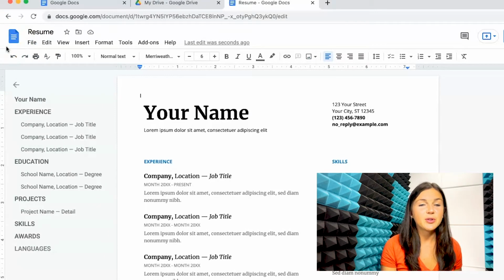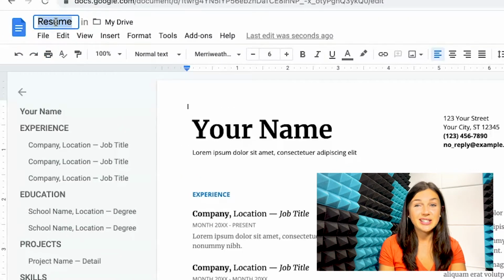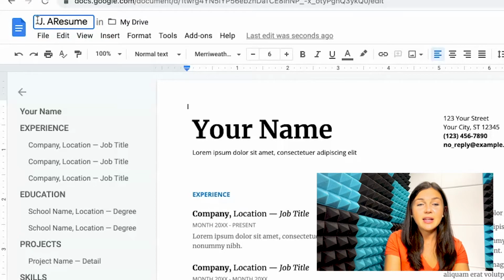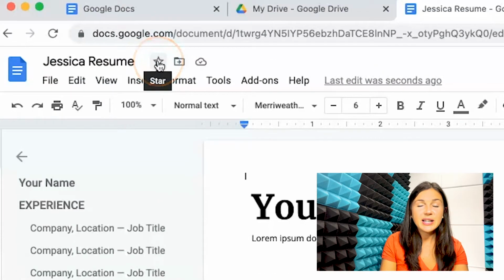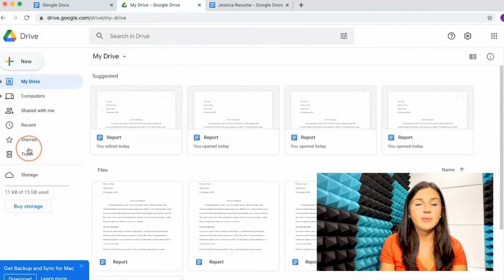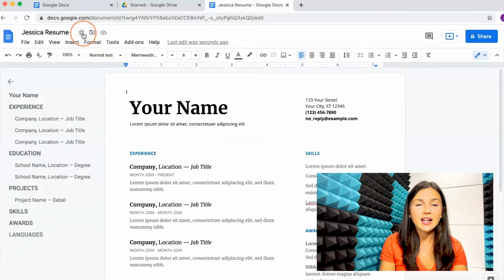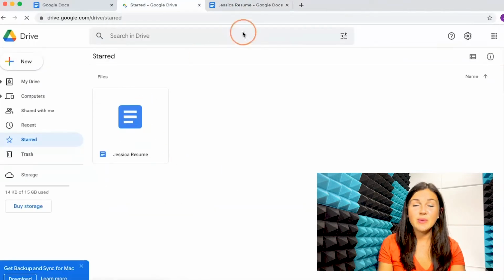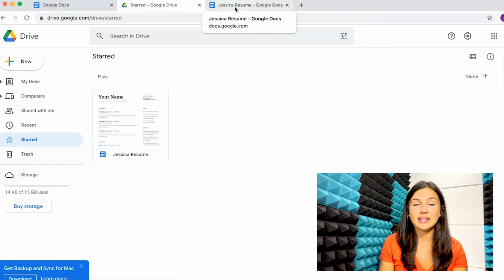So on the top of your screen, this is where you can change the title of your document. Maybe I want to add my name to this. Right next to it is a star. If you click on this star, it's going to add this document to your favorites section of your Google Drive. So if I have my Google Drive up, you'll notice over here I have a starred section. So if I star this document, it's now going to show up in my starred documents section.